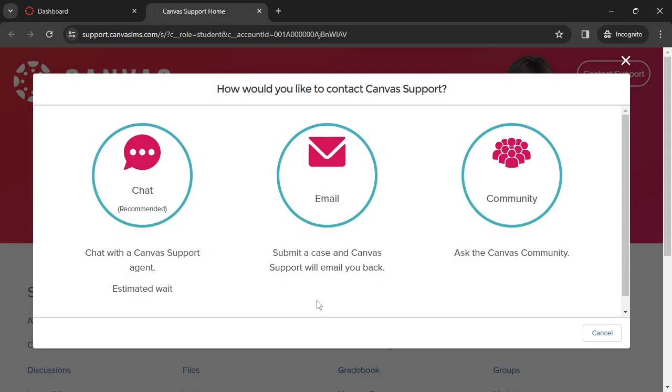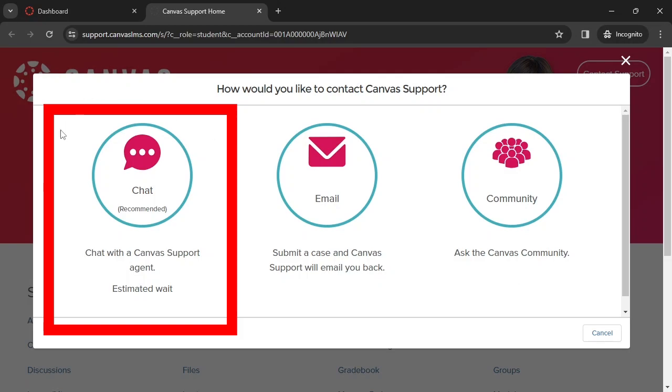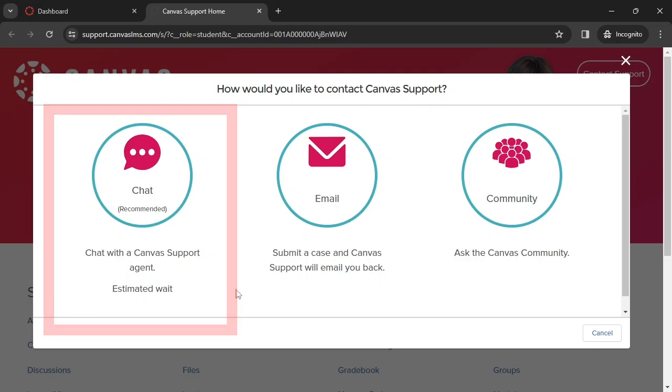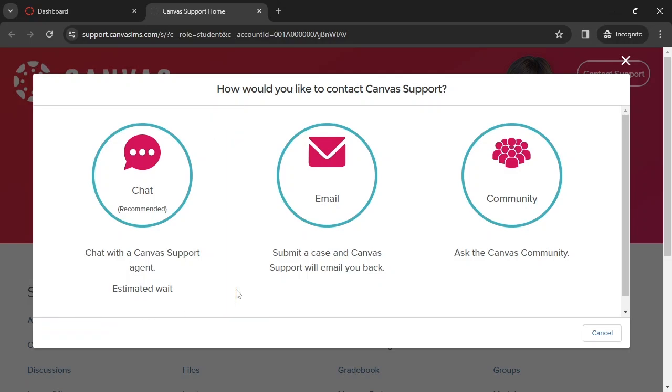You can also submit an email, which could take a while to respond, so chat is probably the best option, or you can ask the Canvas community and other members of Canvas can help you. I highly suggest choosing the chat function because it's available to you 24/7, and they can get you direct and immediate support on Canvas.